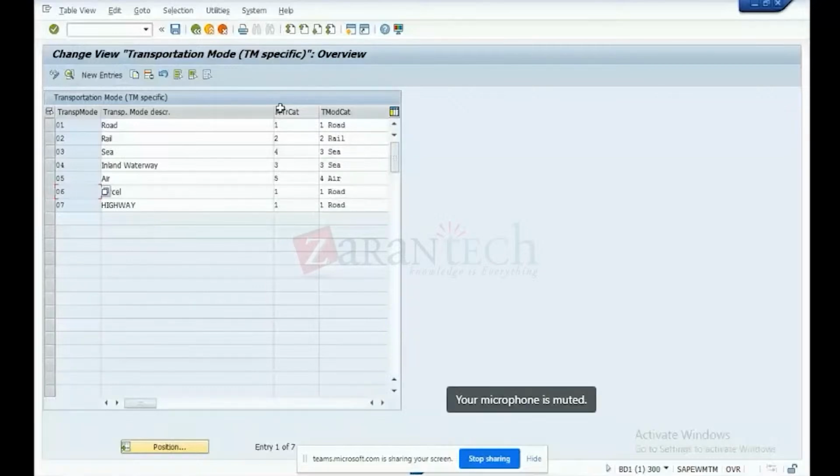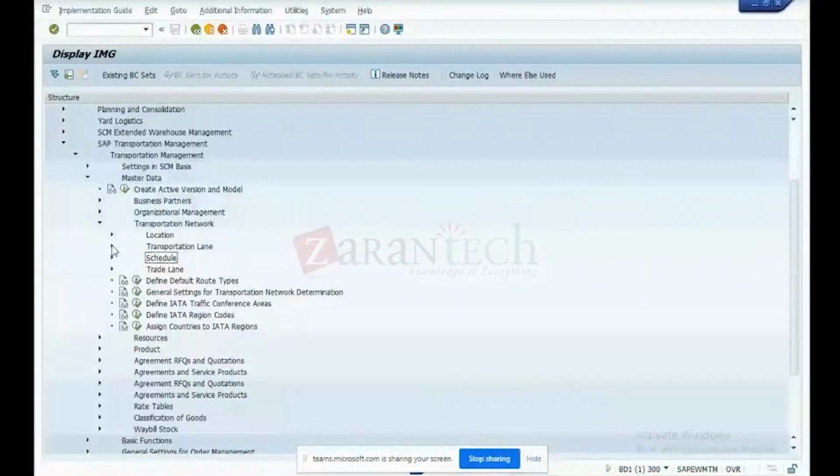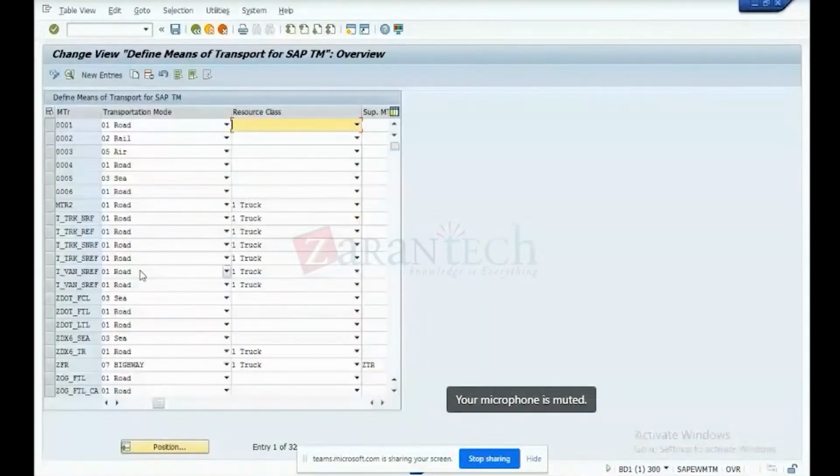Now, once we have done this, the next part you have to consider is the means of transport. Every mode of transport is linked to a means of transport. Means of transport is under resources, where you get your means of transport. Here we can think of creating two means of transport. Let me first explain what is meant by a means of transport.